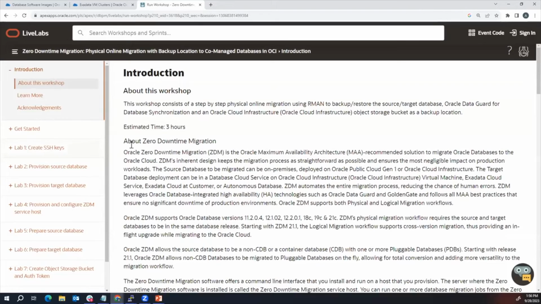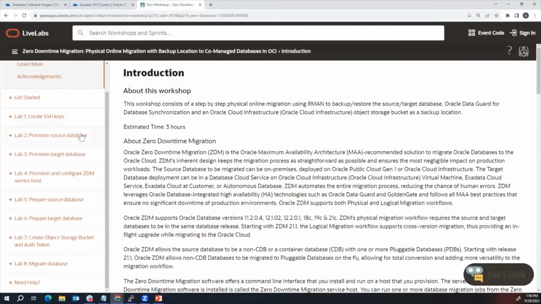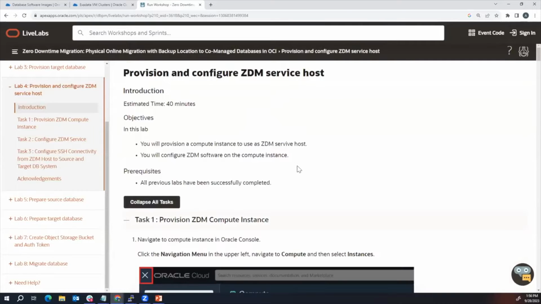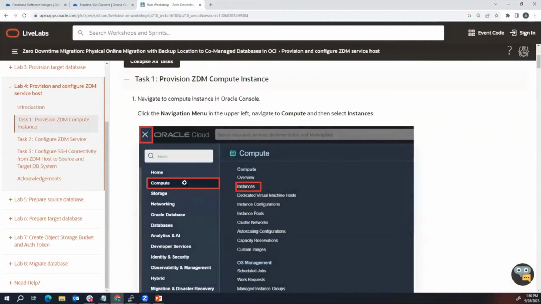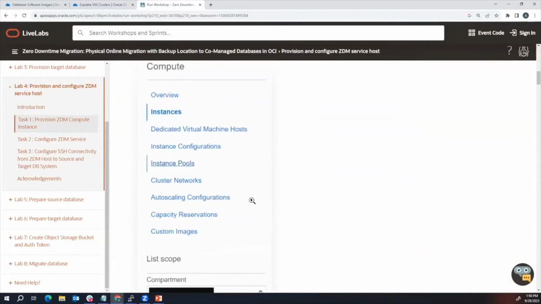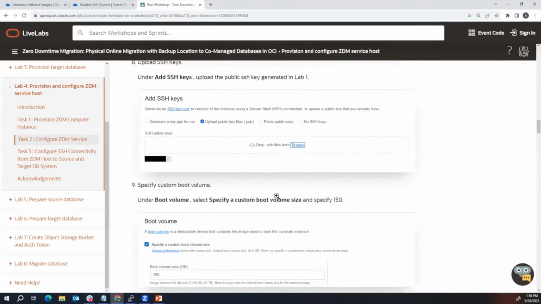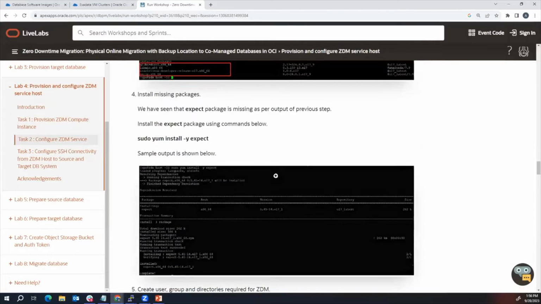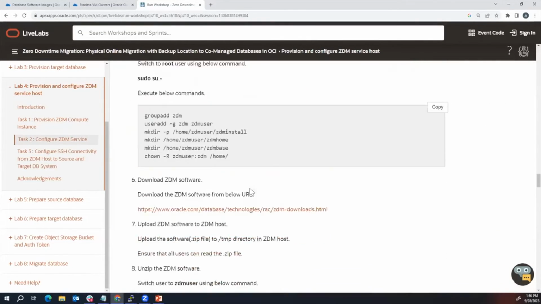Whatever we are discussing here, the flow is exactly shown here. For example, if you don't want to use your source database, you can actually provision it on OCI, and how to provision the target. Of course, this is more based on Oracle Base Database, but I had shown you the difference for ExaDB-D. The next thing I was telling is how to provision and configure a ZDM host. If you expand the task, you can see where to click to create a compute instance, what image you can select, how you can increase the file system, and what packages you need to install, with all the screenshots. So it is very easy.